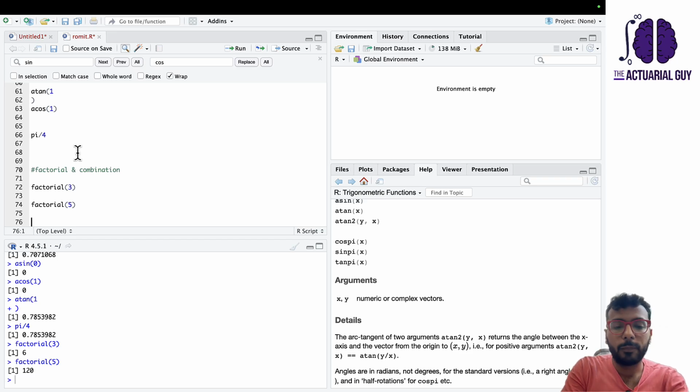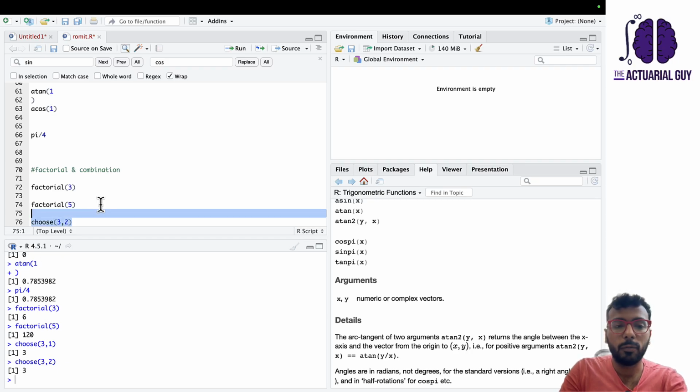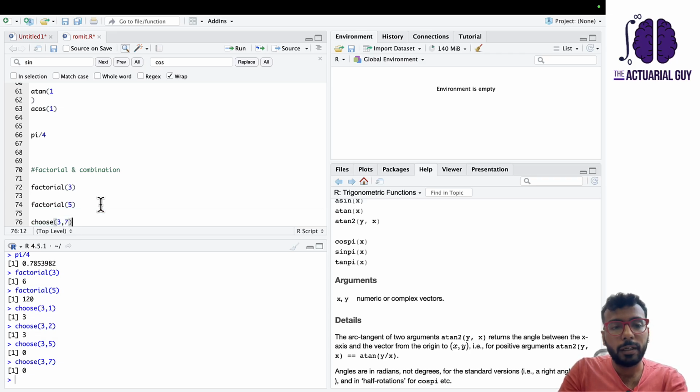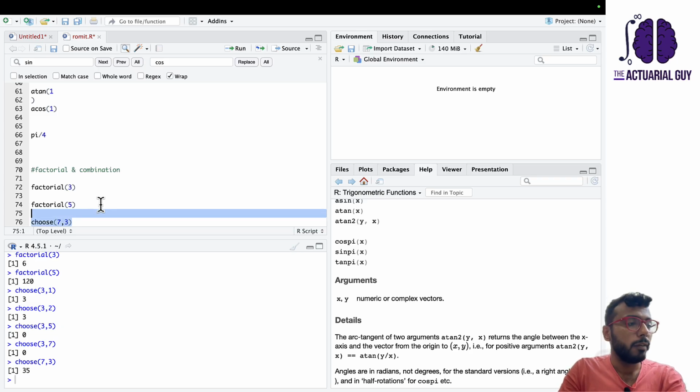For combination, you use choose, okay? And the arguments are n and k for nCk. So if I want to do 3C1, I do choose(3, 1). And that will come out to be 3. choose(3, 2) will come out to be 3. choose(3, 5), I thought it should give me an error. Okay, it's giving 0. You can't choose a bigger number, so it gives 0. If I do 7C3, it'll give me an answer. That's 35. Okay. So that is how you calculate your factorials and combinations.